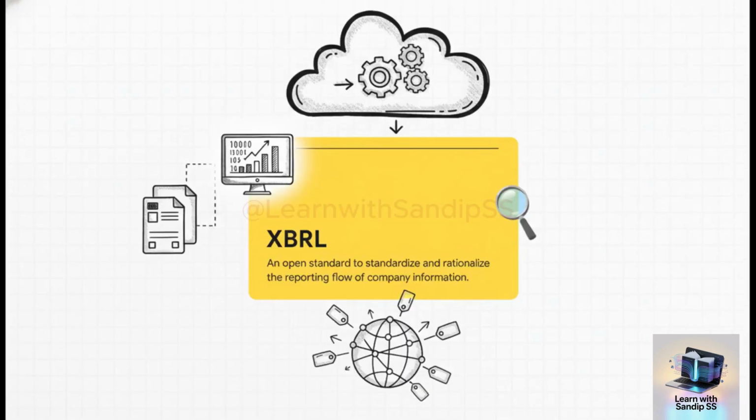Now, to really get this next part, we need to know a key term, XBRL. Don't worry, it's pretty simple. It's just a global standard for digitally tagging financial data. This makes reports machine readable, which lets regulators instantly process and analyze info from thousands of companies. And in many parts of the world, it's not optional, it's mandatory.